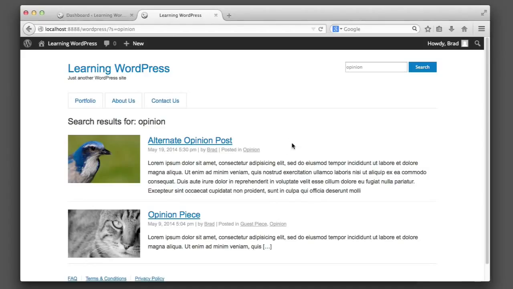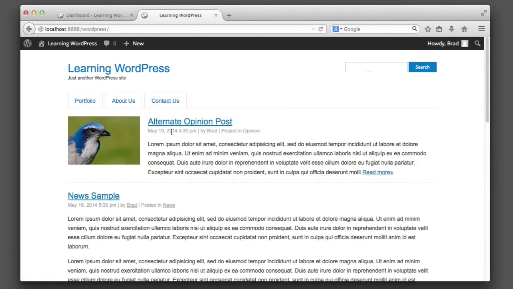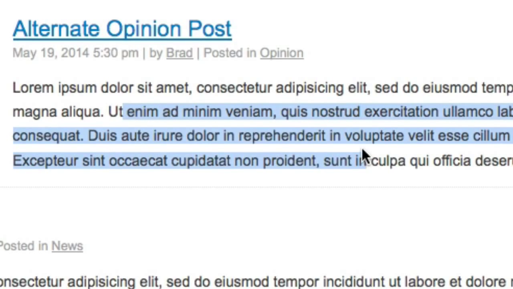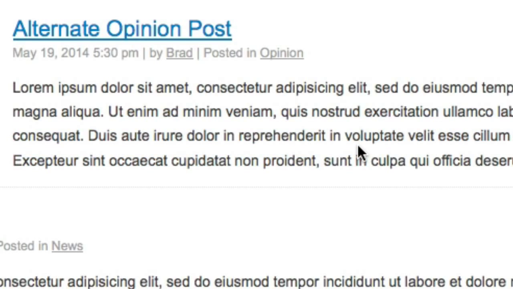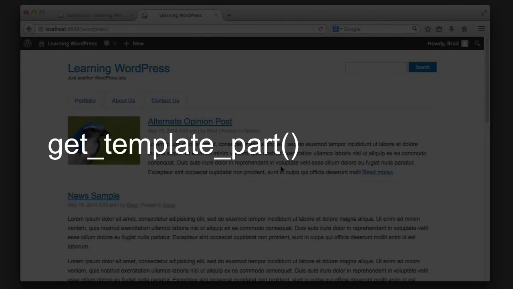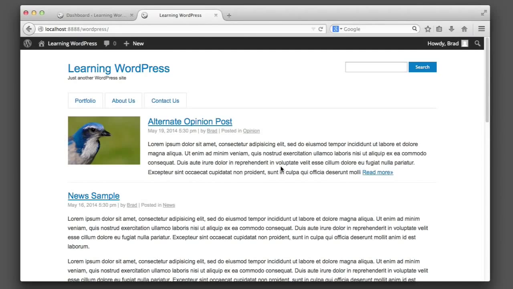You'll notice that there are a lot of similarities between the way that posts are output on the search results, category archives, and the homepage. They're all outputting the title with a link, the date, the author, the category, and then either the content or the excerpt. So there's no need to have that code repeated in our theme files. In this lesson, we're going to learn about a function named get_template_part, which will allow our code to be very DRY. So let's dive right in.